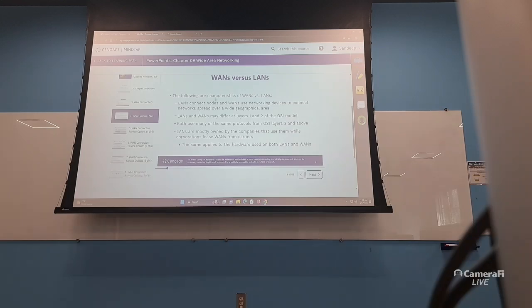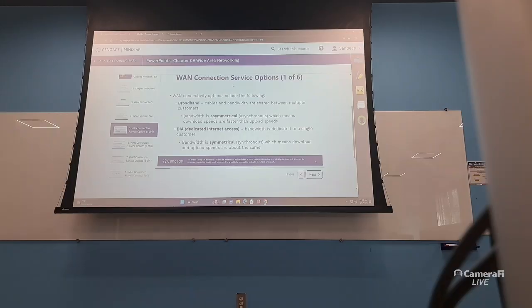Okay, the following are the characteristics of WANs versus LANs. The comparison, the difference between a WAN and a LAN. Then WAN connection service options: broadband and dedicated internet access. Broadband is the cable where bandwidth is shared between multiple customers. Can you give an example of this?